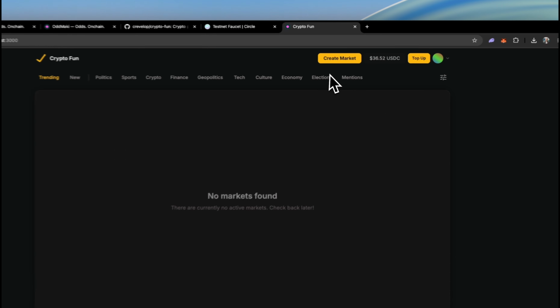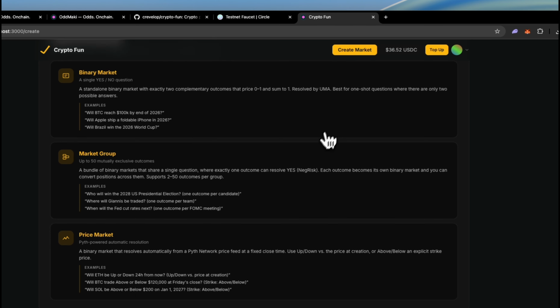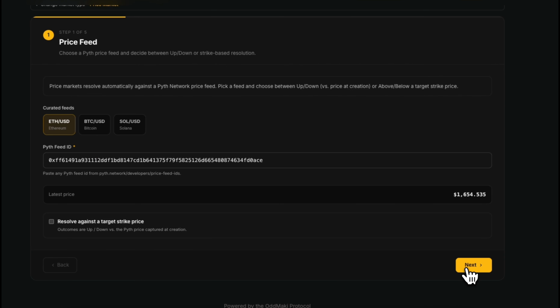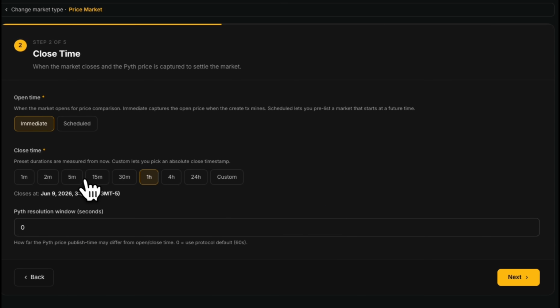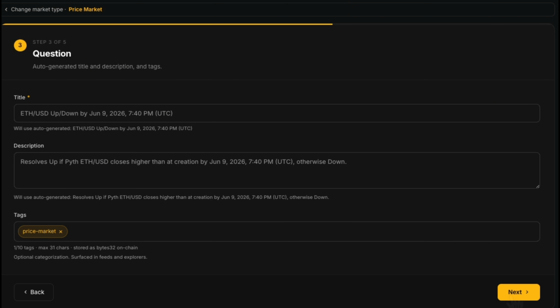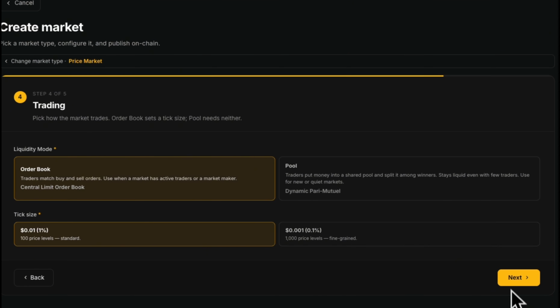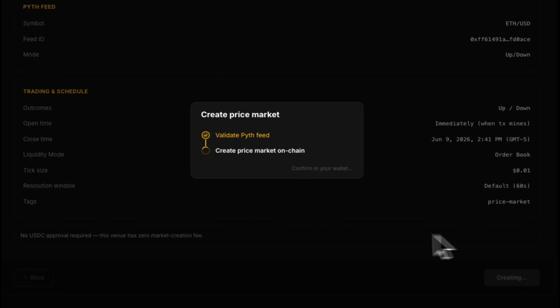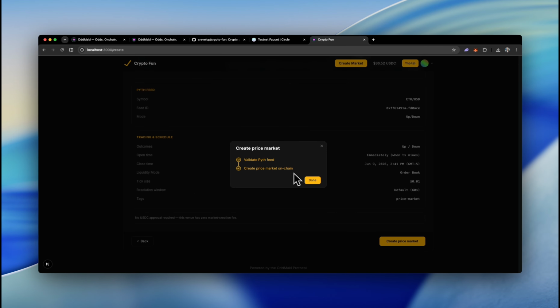Step three, list a market. A market is a question with a clean answer. I'll make a price market. Will ETH be above a set price at a set time? Price markets resolve straight from a price feed with no human in the loop. I set the strike, I set the resolution time, and confirm. There's my market, live in my own venue, ready to trade.